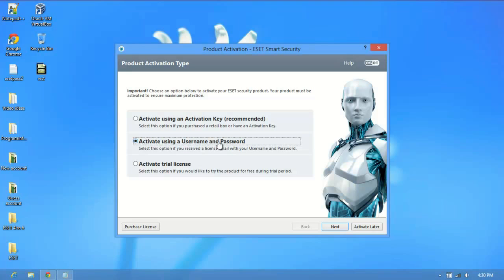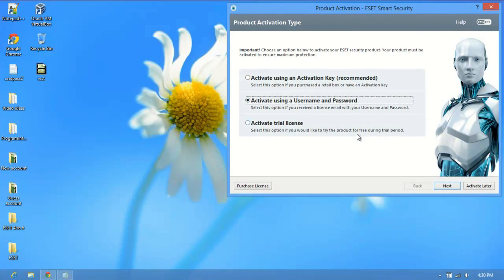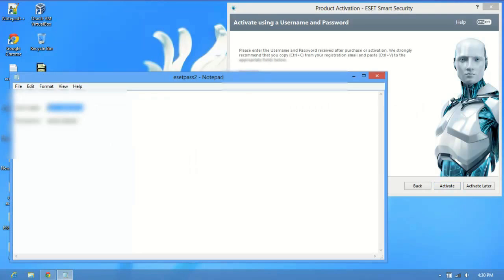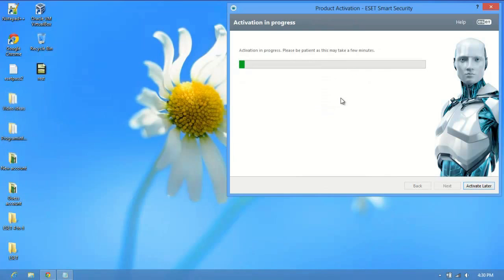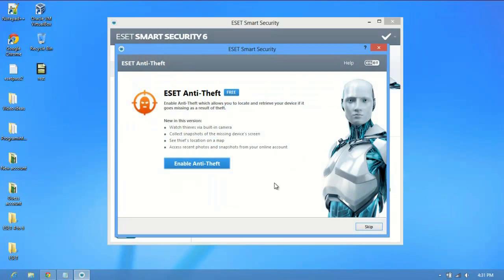I'm going to pull up mine here. You won't be able to see them just for licensing purposes. So activate username and password, and we'll click next. I'm going to pull up mine real quick, and I'm just going to copy and paste them over. And we will activate that. Activation may take a minute or two, and relatively quickly, activation's complete. We can click finish down here, and that's pretty much it for activating ESET.